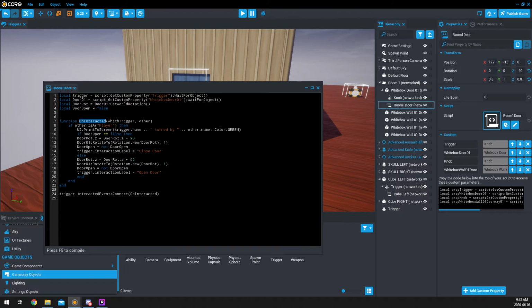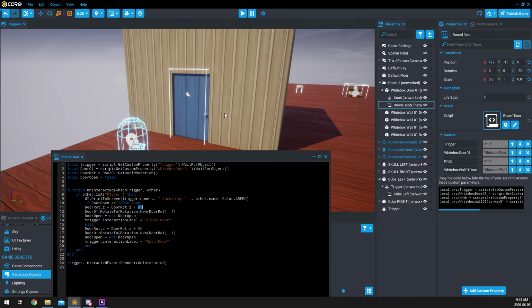Then you can look. If door open equals false, which I set up here to equal false. So if it does equal false, which it's starting to, then door rotation in the z-axis equals door rotation in the z-axis minus 90. So that would be the same as me clicking on this door and setting the rotation to minus 180 in this case, because the original rotation is minus 90, and you're subtracting another 90 from that.